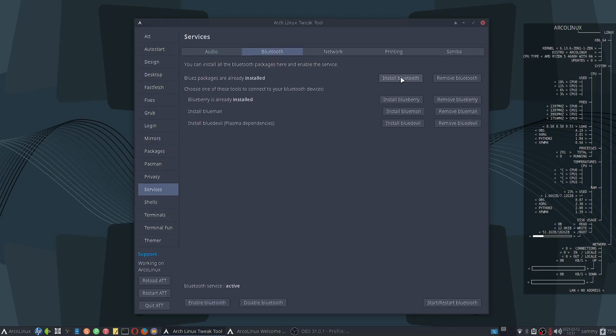In the Bluetooth section, you can see here you can install Bluetooth. You can remove Bluetooth; that is the BlueZ package. Choose one of the tools to connect your Bluetooth devices. Blueberry is already installed, so Blueberry is the default and the system will continue to use Blueberry until you change it. You can also install Blueman. You can see it here. Install Blue Devil: this is a Plasma dependency. So if you try to install Blue Devil, it might install many of the Plasma dependencies, and this is to be used along with the KDE desktop.